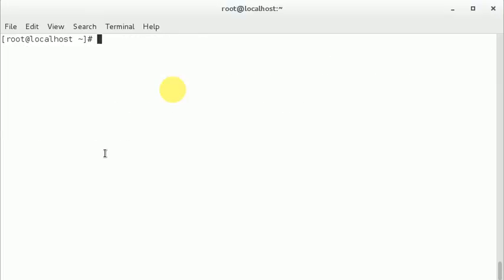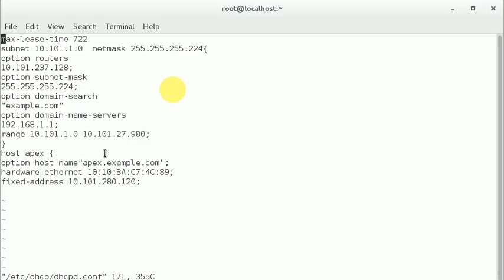So now, after that we want to create a configuration file for a given particular IP address and also range and subnet mask. For this purpose we have to write vi /etc/dhcp/dhcpd.conf. So this one is the configuration file for this IP address that I have done before. So I'm going to just edit this one.